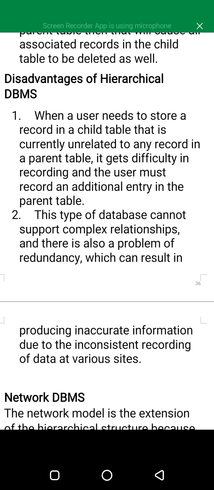There has to be a parent in order for a child to be present. You kill the parent, the children will go with the parent. Disadvantage 2. This type of database cannot support complex relationships, and there is also a problem of redundancy, which may result in producing inaccurate information due to the inconsistent recording of data at various sites.